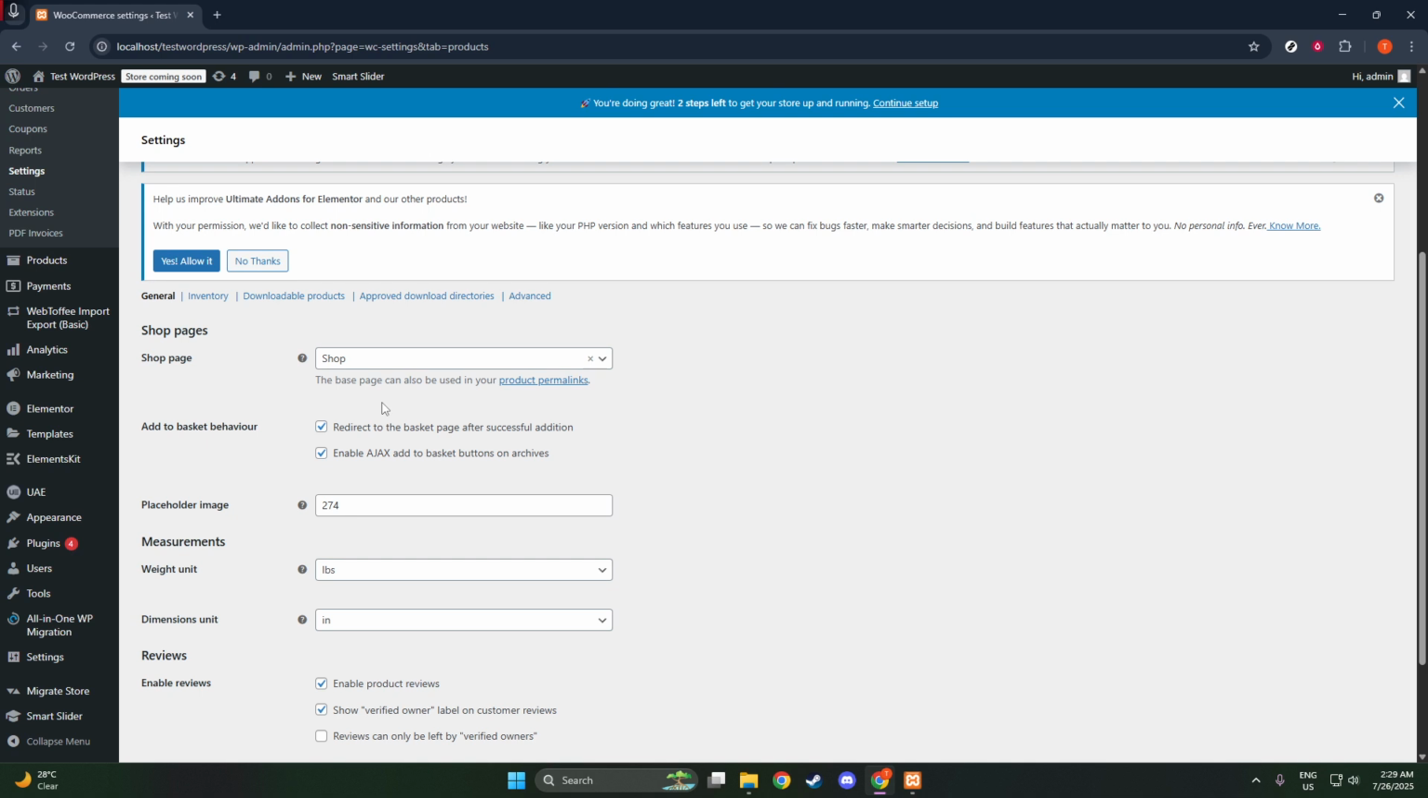And that's it! In just a few straightforward steps, you've learned how to change your WooCommerce shop page, paving the way for a personalized shopping experience that aligns with your brand.